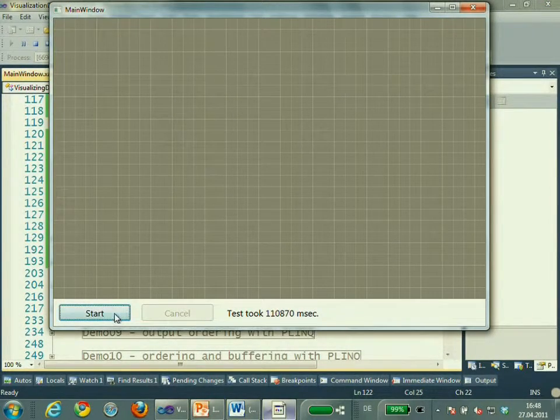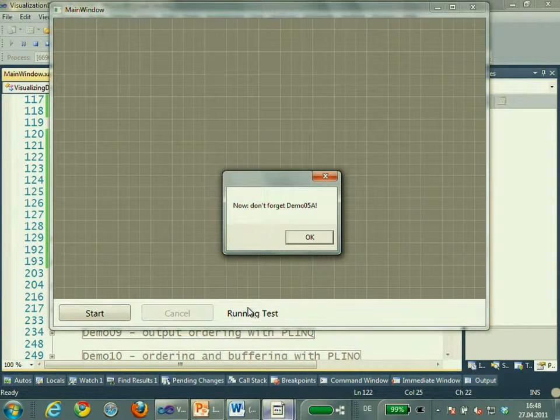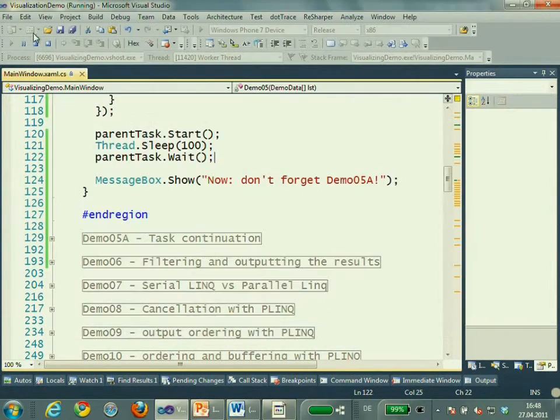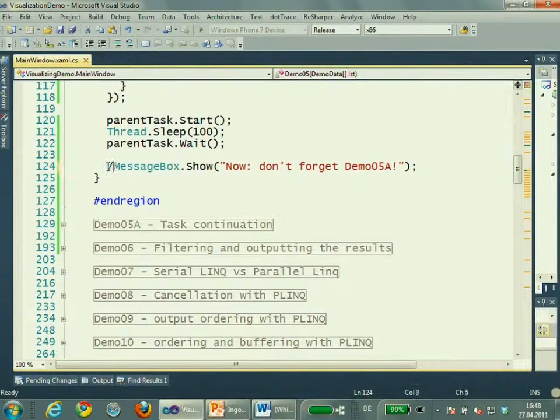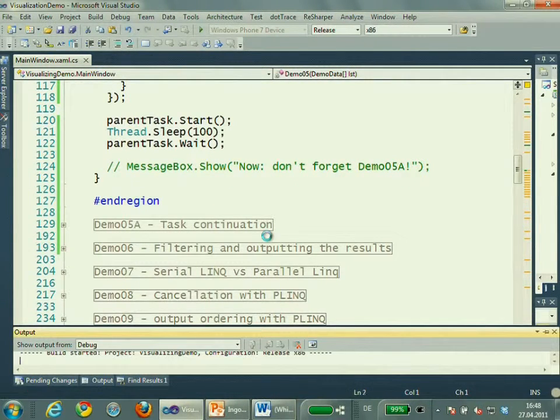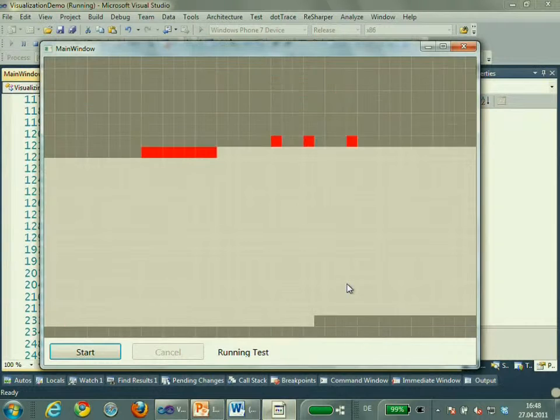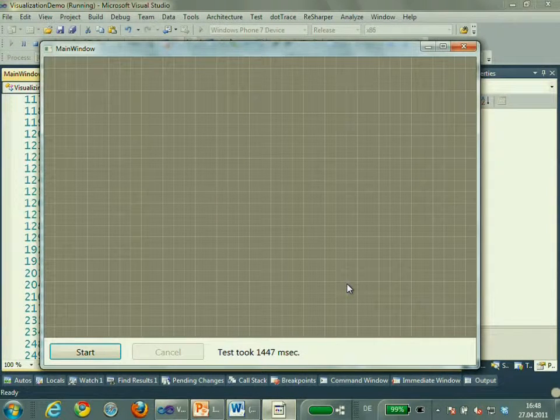Okay, so we're running this one again. It's executing. Our parent task is completing. We need to remove this message box again, otherwise we don't get nice timing. And we're running this. We should get about the similar timing. Yeah, we get about 1,400 milliseconds for the whole processing.